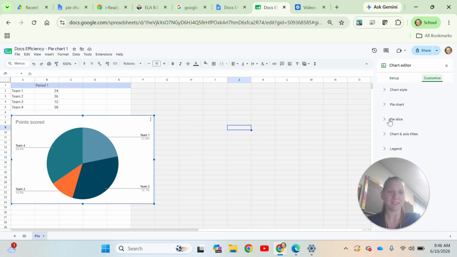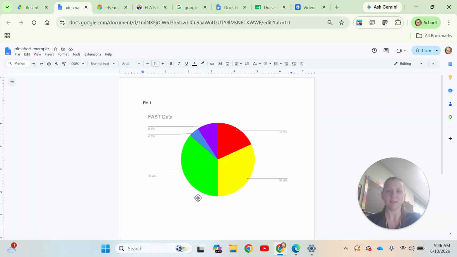Now you're going to click Customize, and you can customize your chart style, your pie chart, but this is what I like to customize, the pie slice. You can go and change the pie color for each individual one. So if you're like me, and you like to color code, you can make your level 1s red all the way up to your level 5s purple. So let me show you an example real quick of what I did so you could see. Here's some fictional FAST data, and I plugged it in, and you can just see a quick color coordinated view of all of the FAST levels.